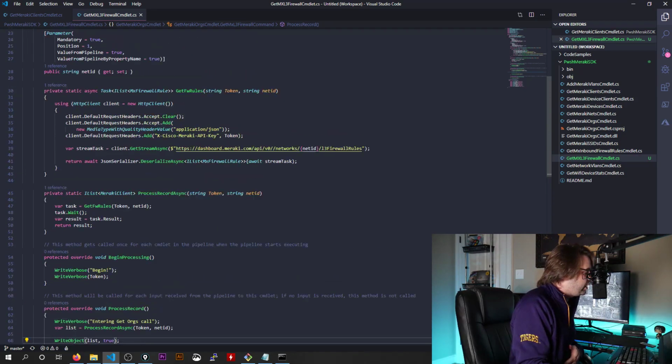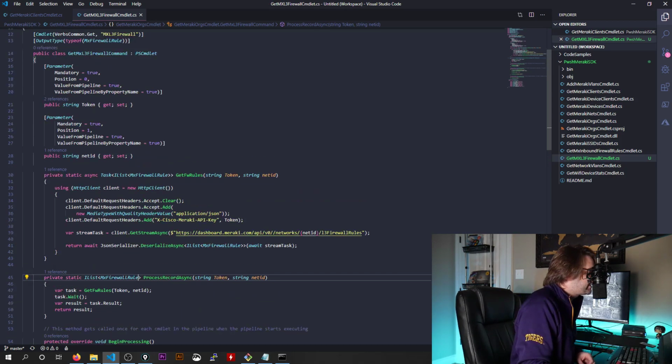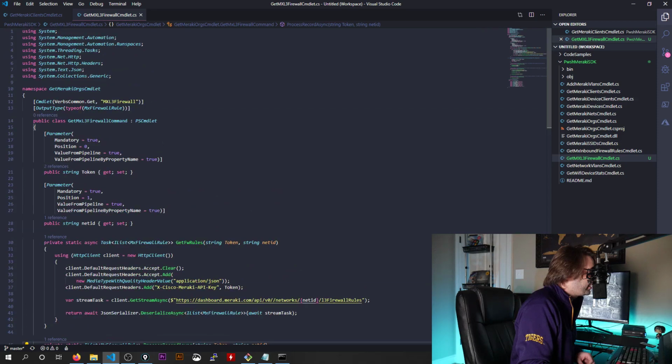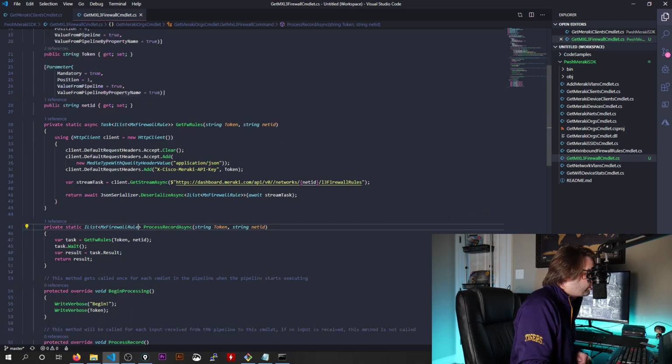So I think, oops, I missed one right there. MX firewall rule. I think I just about got it. Let's see, MX firewall rule, MX layer 3, MX layer 3 firewall. Get firewall rules, get firewall rules. Got the right URL.